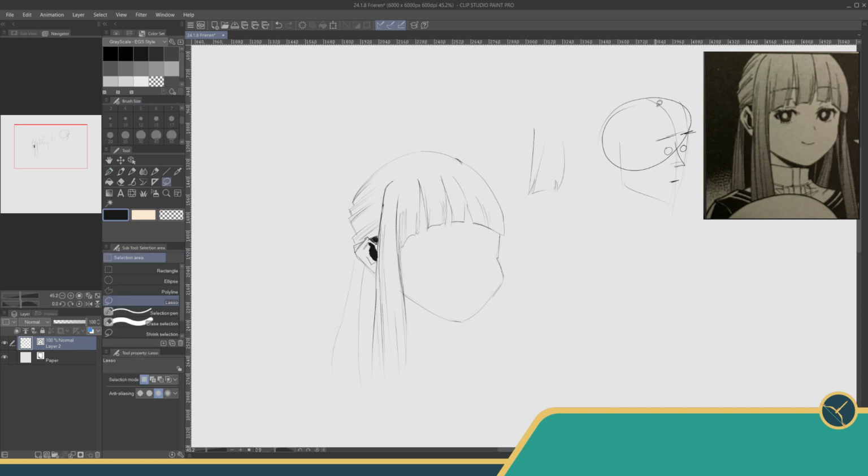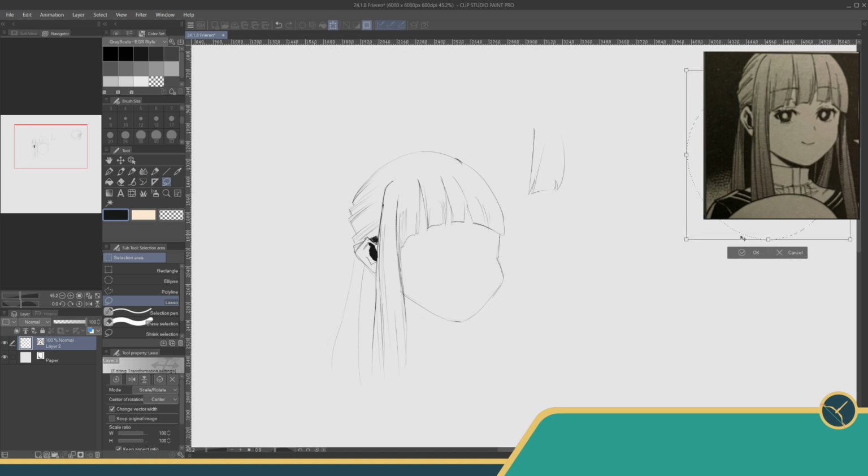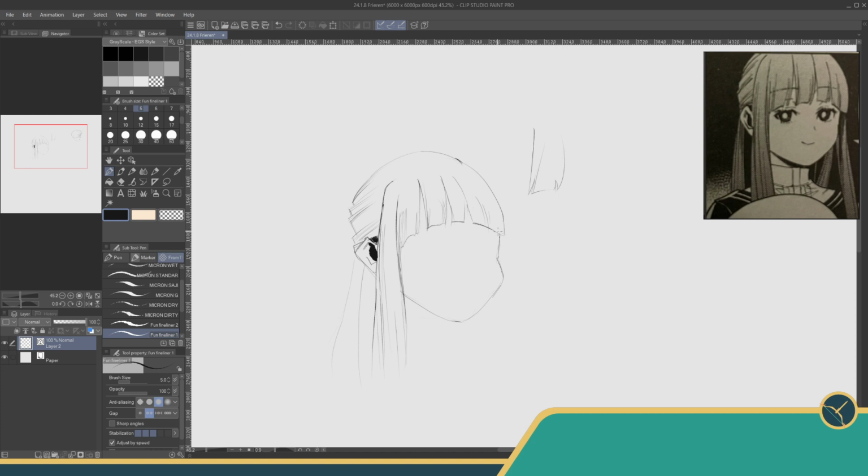I always end up doing these funky little tangent faces. I like them, though. This little dude will just be over here for now. And we will keep on drawing Fern.